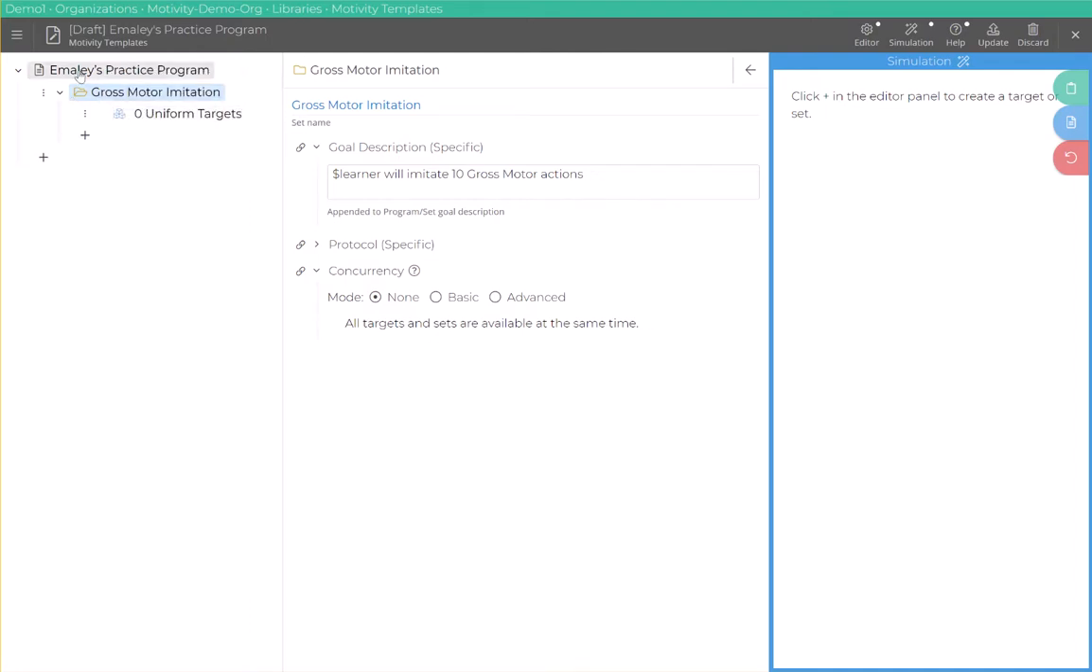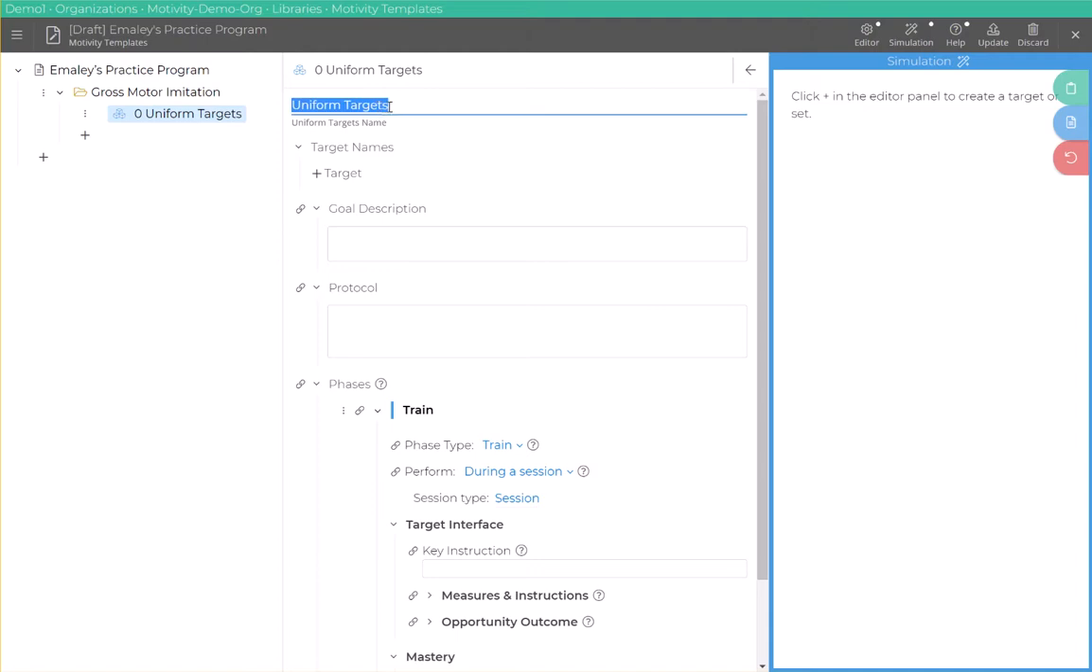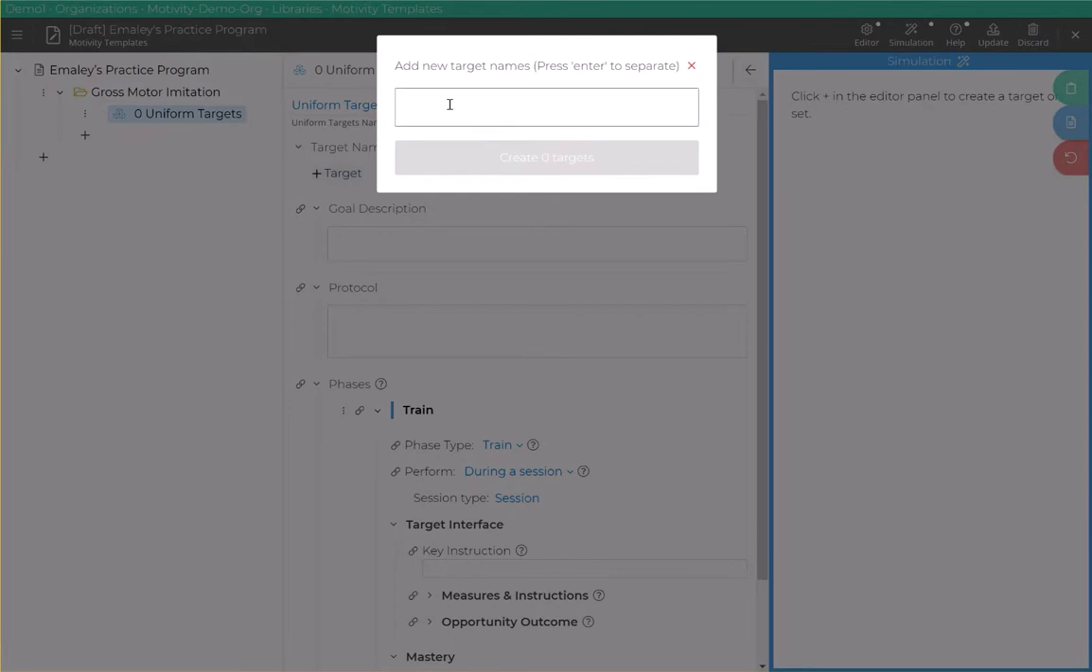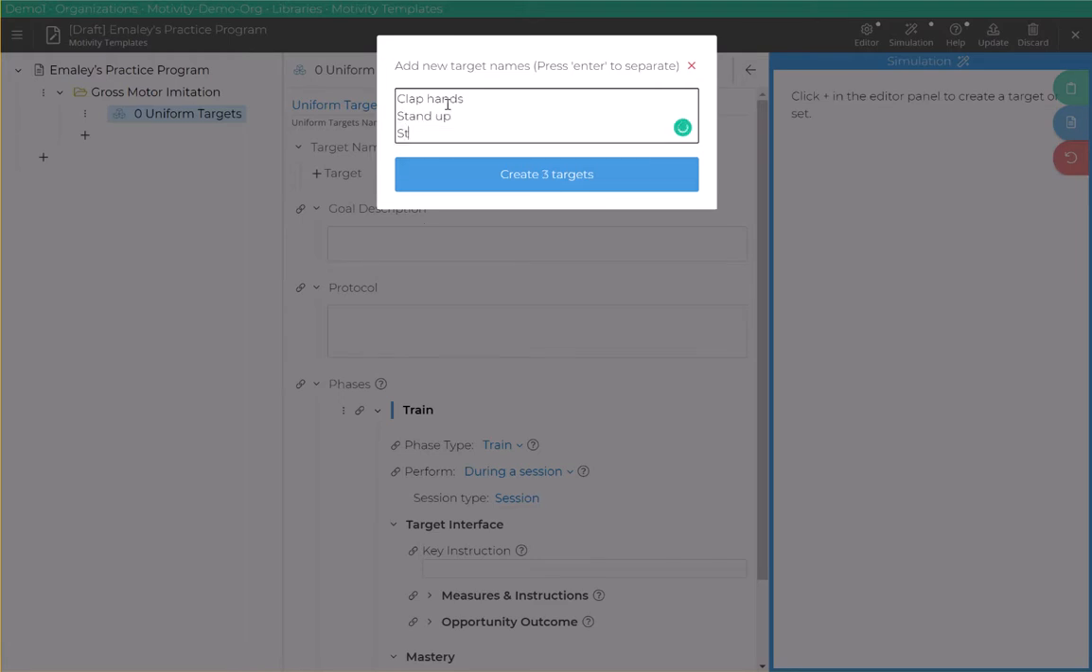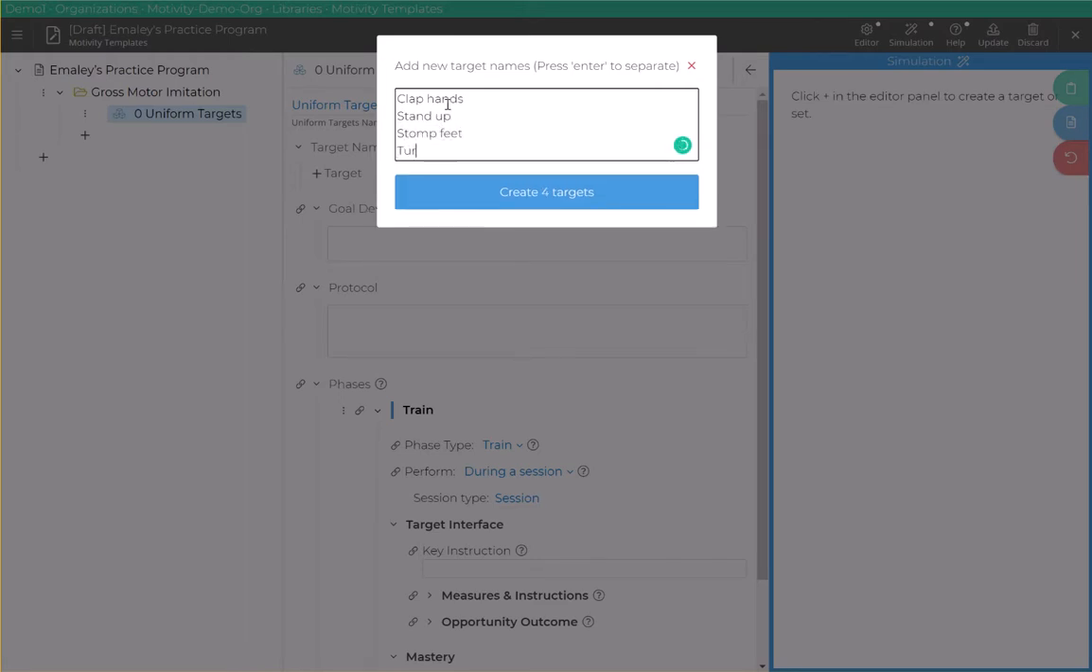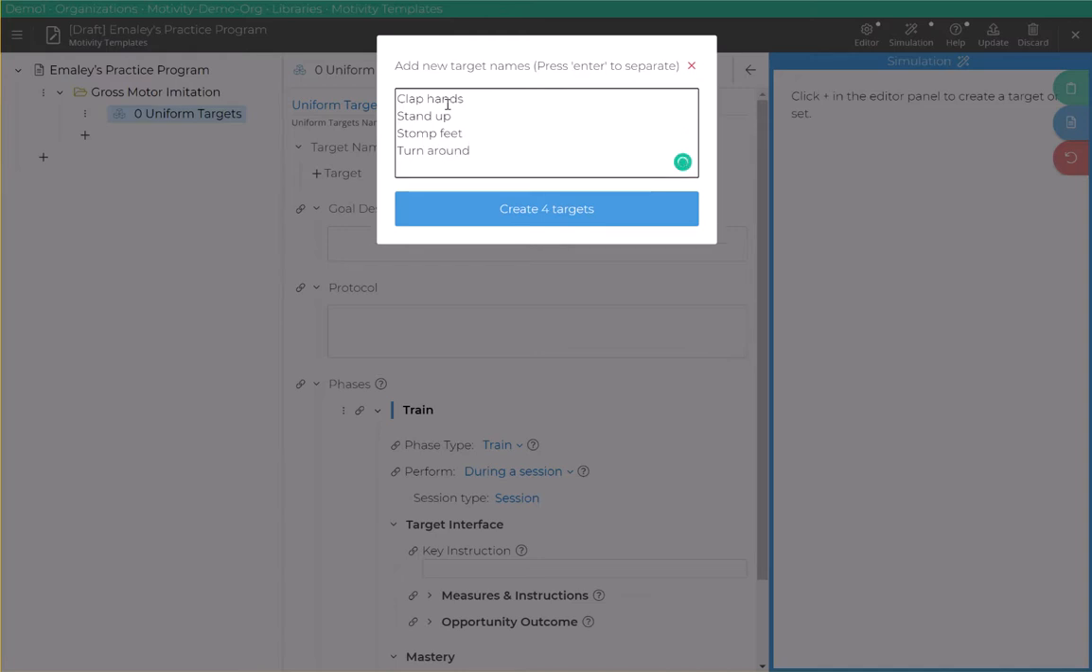So now you can see we have our outline here. We have our program, our set, and under the set, we have uniform targets. You can name this or just leave it blank. I'm going to go ahead and create my targets here. All right, so I'm just going to put 5 in here for now. But you can create as many targets as you'd like here.